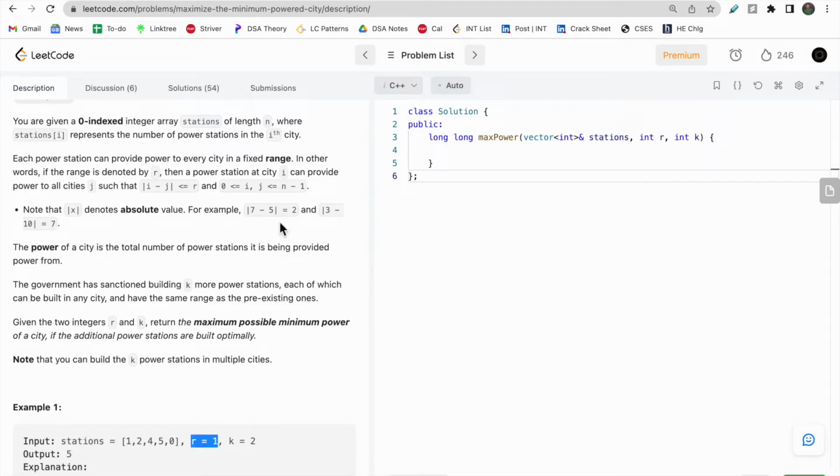Okay, and the range R means a power station of a city i can provide power to all cities in the range of R, that is all the R cities before and all the R cities after, where the modulus of the distance is less than or equal to R. So let's say for this city 4, it can provide power to all R cities before and all R cities after also, because we are taking here the absolute difference.